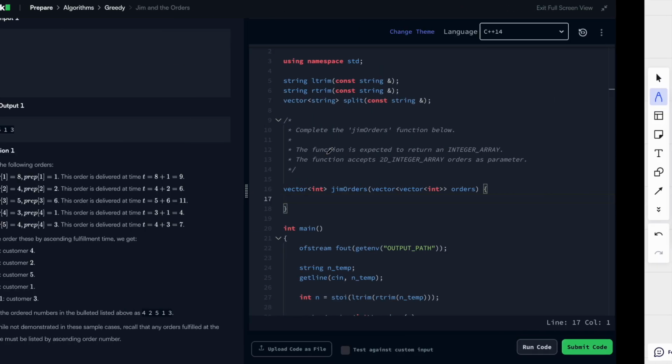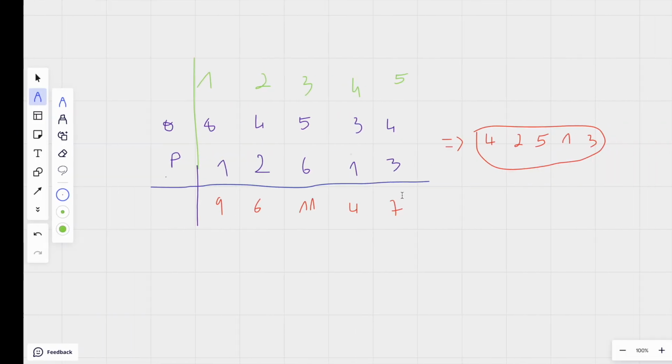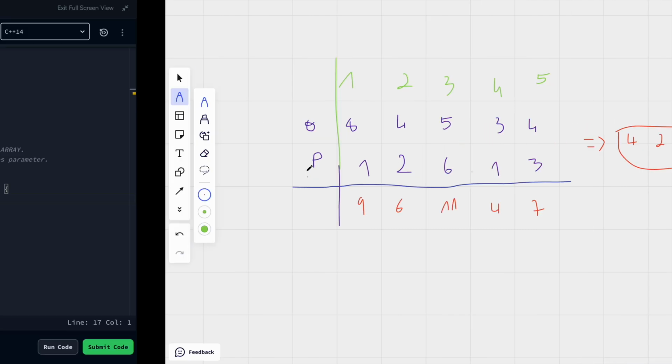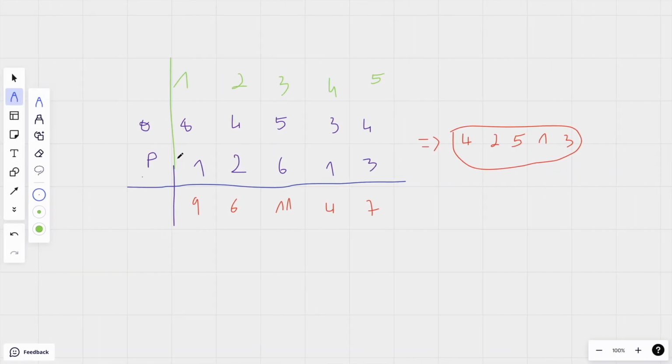Now let us see if it's exactly what has been given: 4 2 5 1 3. So basically, this is the idea behind solving this.